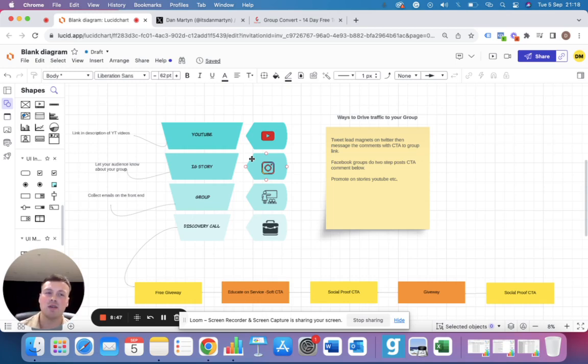And then when they comment for permission for you to message them, give them the value with a link to your group. So that's what I recommend. But of course, you'd want to keep your group link in multiple places. So if you can have it on your YouTube channel, you can have it on your Instagram multiple times a week, and then you're doing the tweets and joining Facebook groups, you're going to grow your group very quickly.